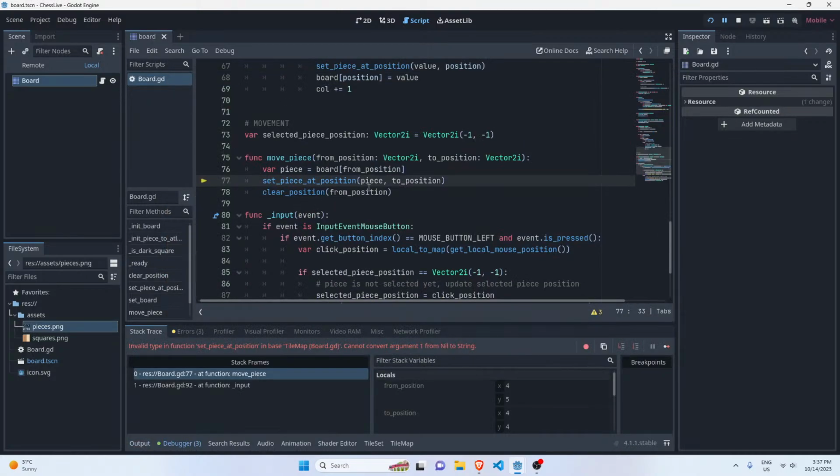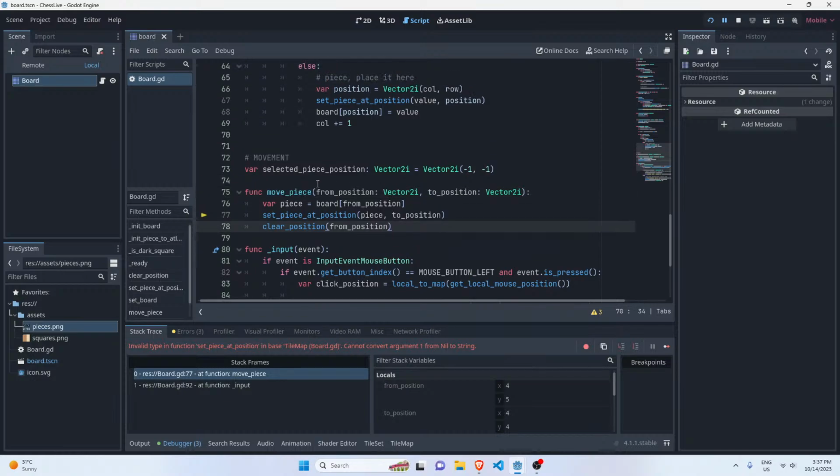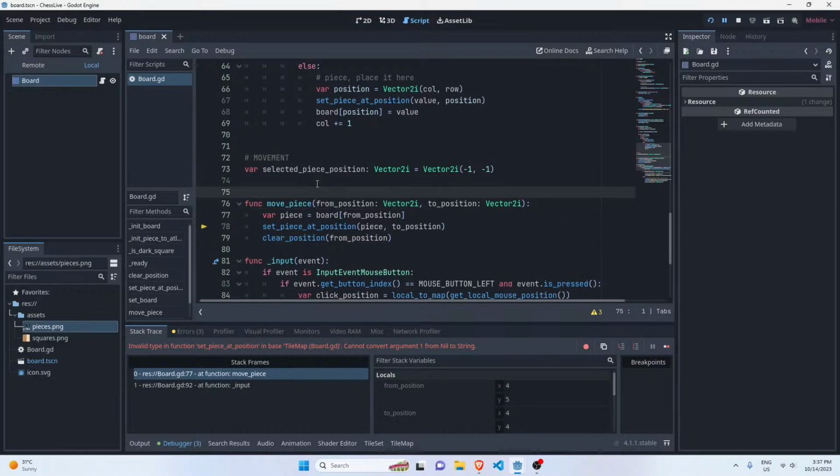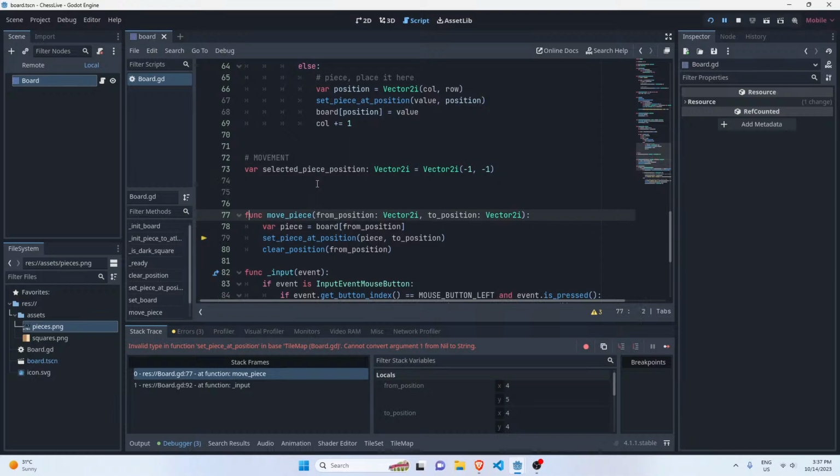Yeah, it's going to crash because we are not checking if there is any piece at the current position. So what we need is basically a validate move. This is not really move piece. It just reads nicely because it says move piece from position to position, but all right.